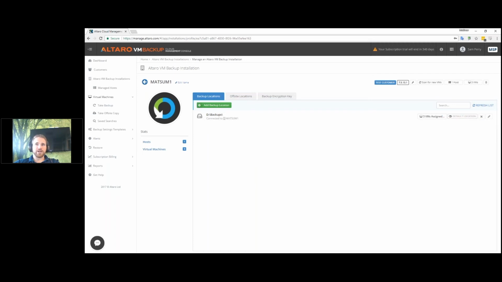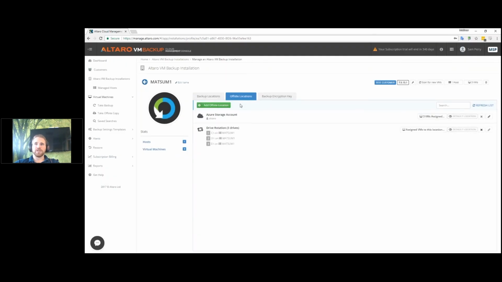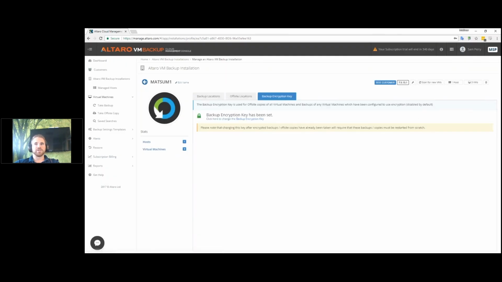So I can add my backup locations if they aren't already configured. Doing that is really easy. I can choose local drive or network path, and of course, all of this information will be used depending on the particular customer and the particular drives they have currently connected. I can configure my offsite locations, and of course the encryption key that's going to be used to encrypt the backups when we are sending data offsite.